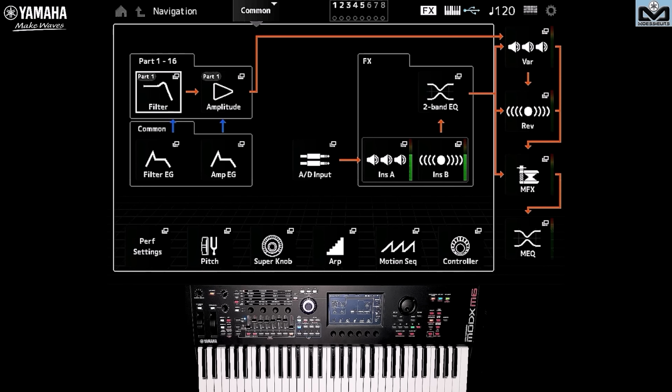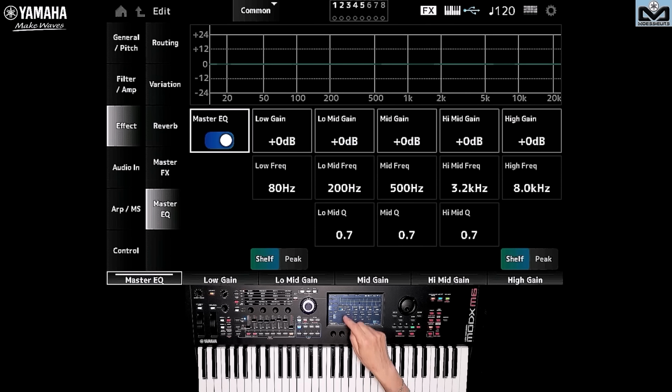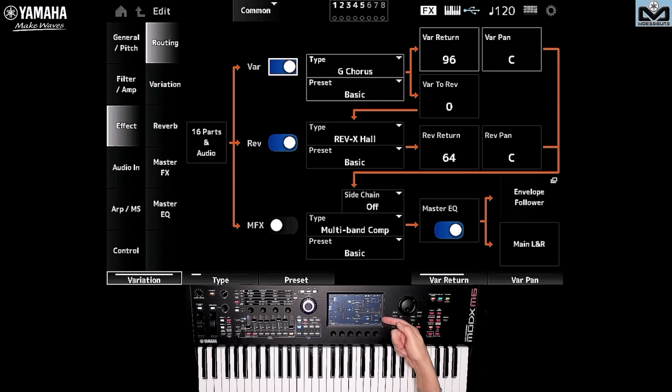If you don't remember the path to go to the envelope follower, go to Navigation, go to the Master EQ, and then go to Routing here, and you'll find the envelope follower slot right here.